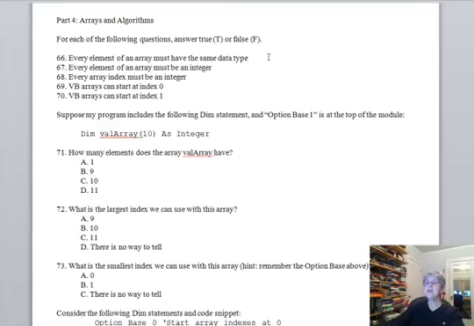All right, these are about arrays. Every element of an array must have the same data type. That is true. Every element of an array must be an integer. No, you can have arrays of very many kinds of data types. But this one is true. Every array index must be an integer. Visual Basic arrays can start at index 0. Yes, they can. And they can also start at index 1. So both are true. Should say VBA, really.